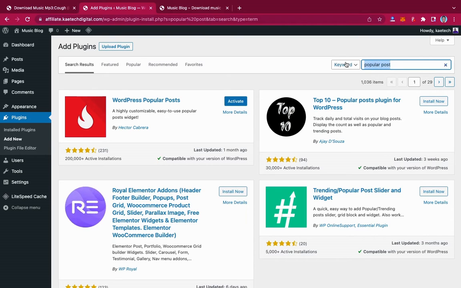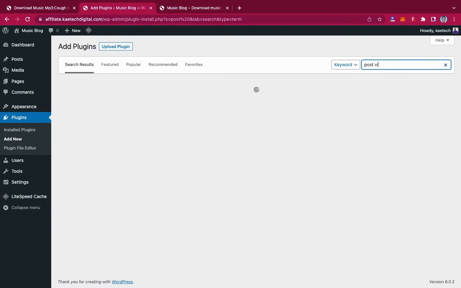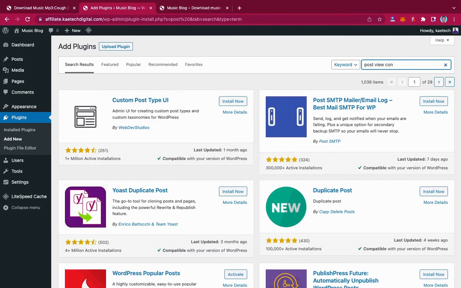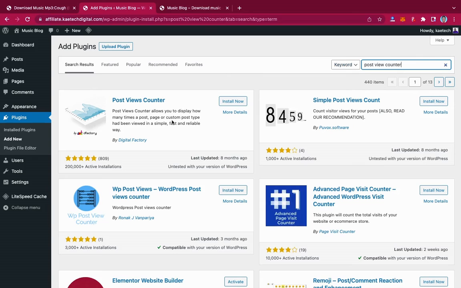The next one that we're going to install is Post Views Counter. Yes, we're going to install this one over here, Post Views Counter. This helps us count the number of posts viewed, so our post views. Even though we cannot track the number of downloads, we use this one to see how many people are viewing our posts. And that is it.